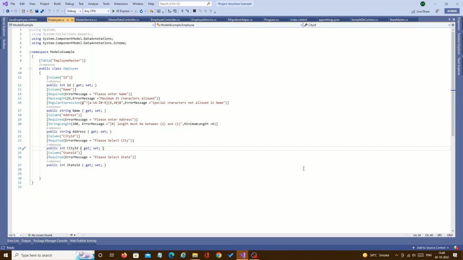Let's start the implementation. To try a different type of validation, I will add a few fields in the employee master table. Then we'll work with those fields to implement the custom validation. I will be adding date of birth, date of join, and date of exit. These three fields I am adding.